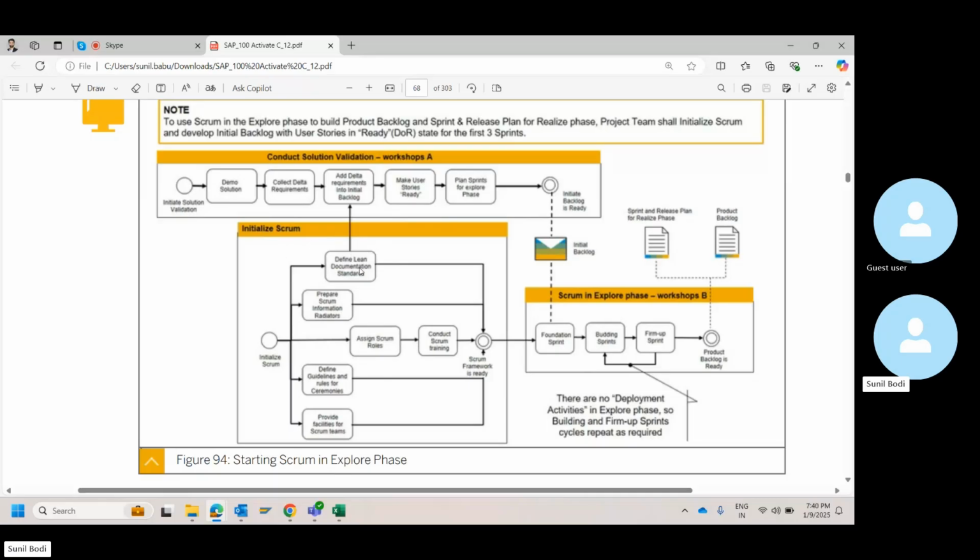And how this works is basically in terms of solution validation workshop A, which is your fit to standard workshop. You do a demo solution, you showcase the demo solution, then you collect the requirements, you add them to the backlog, you prepare the user stories, you plan for your sprints. This is point number one in terms of workshop A, which is fit to standard. Again, the fit to gap analysis workshop, if you take, your backlog is now here, your initial backlog. Then based on this, you have a foundation sprint. You have all three.